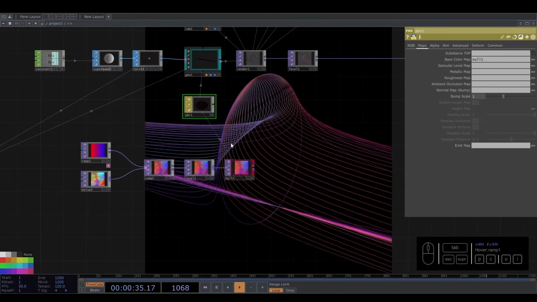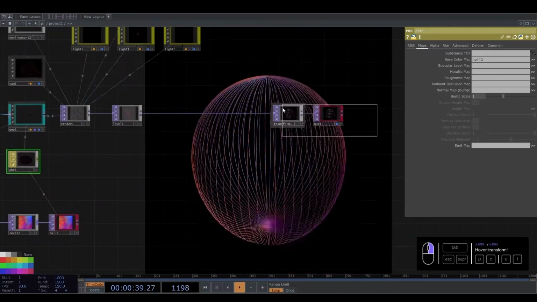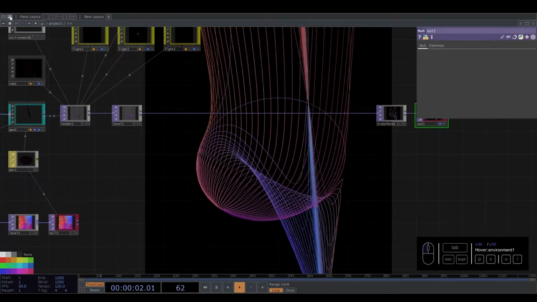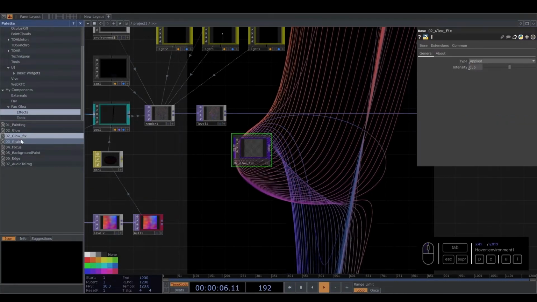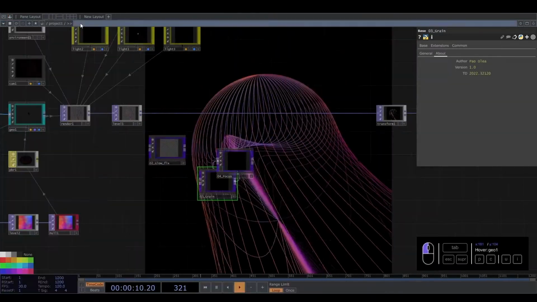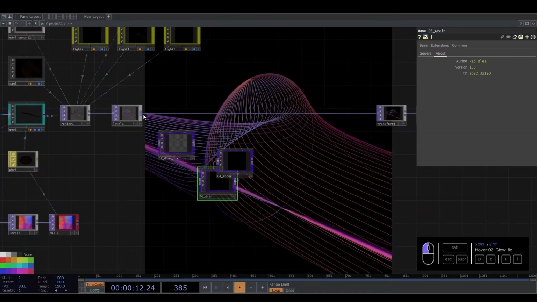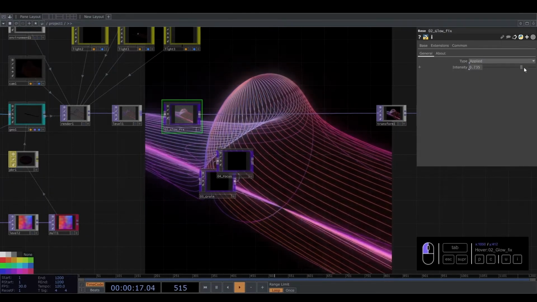And then let me check. Okay, we're going to use a few effects that I showed you before. That would be glow, fix, focus, grain. So we have the level. I connect to the glow. So nice, more glow.